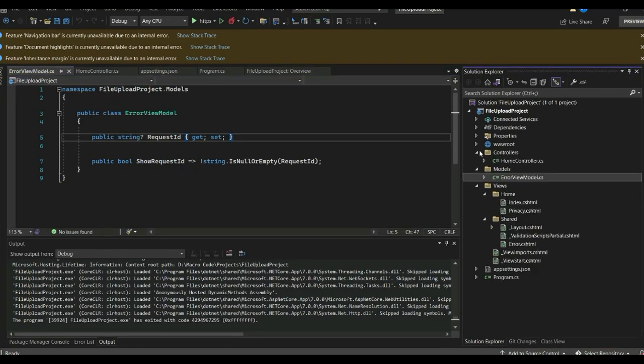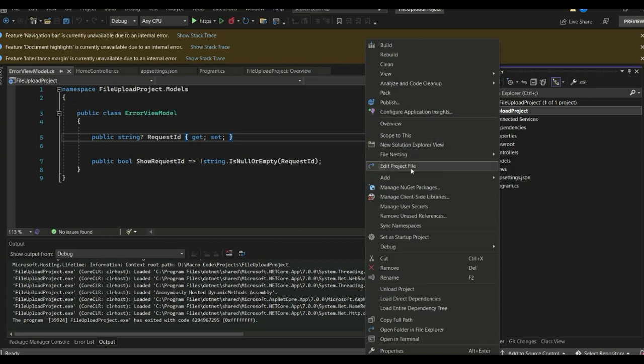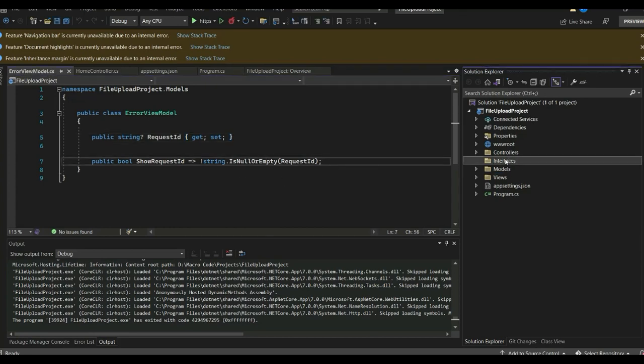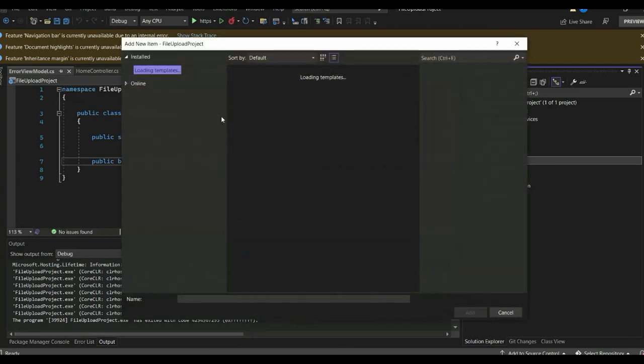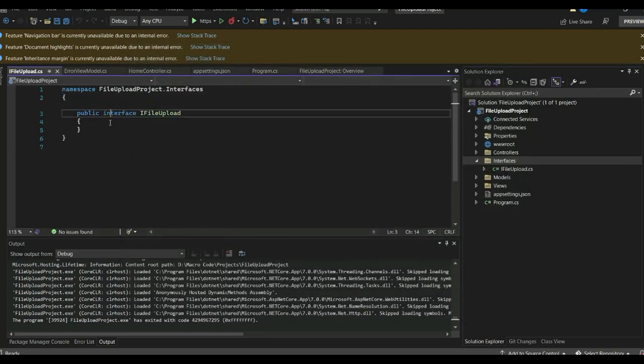So let's create a folder for interfaces. Right click our project, then New, then Folder. Let's call this Interfaces. Then in this folder, we're going to create an interface called IFileUpload. So that is our interface.